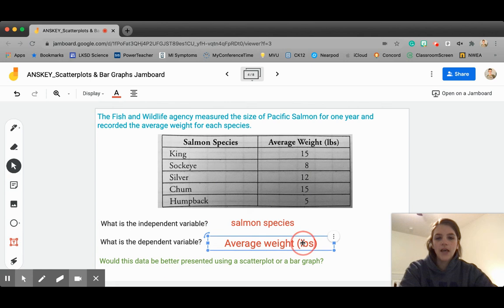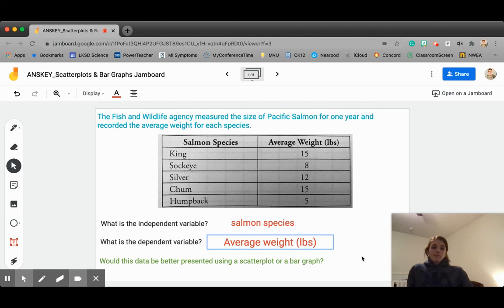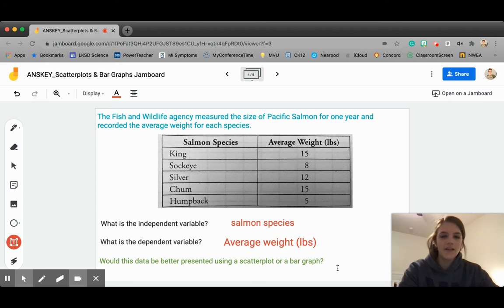So then we decide, using that knowledge, that can help us figure out, is it better to use a scatter plot or a bar graph? So you ask yourself, is our independent variable, the thing that is going to go on our x-axis, a continuous spectrum of possible data points, or are they clumped into categories of things? And in this case, our independent variable salmon species is in clumps of categories, right? There's the king salmon, there's the sockeye, there's the silver. There's no data points that could possibly exist between the two, right? They are separate, independent little things. So bar graphs are going to be our friend here.